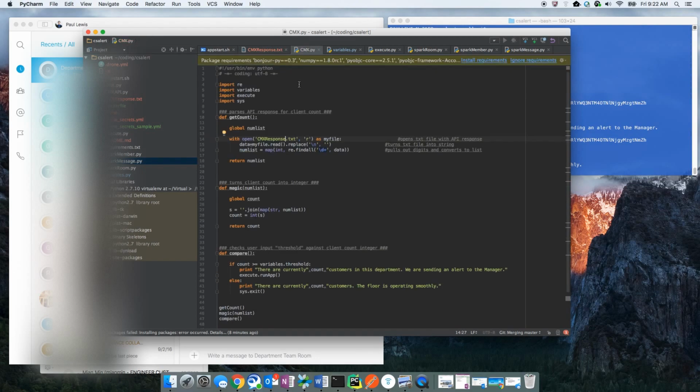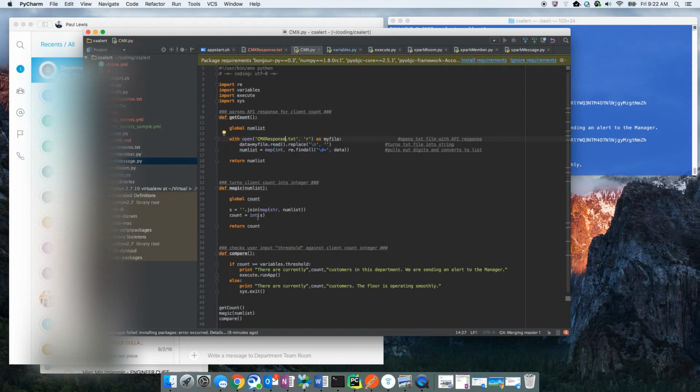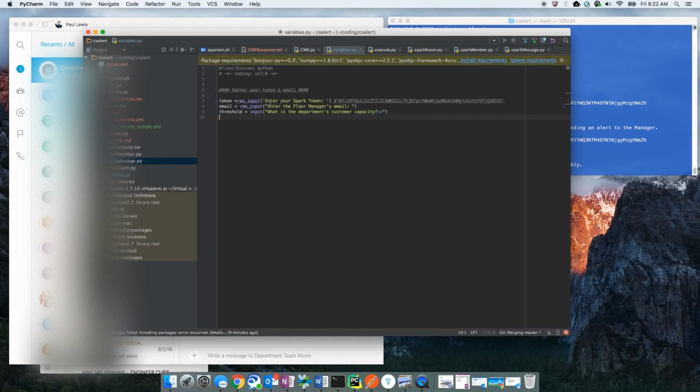Once it has that, it'll basically run the CMX Python script, which is going to turn that text file into a parsed digit for just this 72. So it's going to basically pull out everything and only keep the 72. And it's going to go ahead and convert that to an integer, and then here we are basically comparing it with the variables that the user input in the beginning. So in this variables.py file, you'll see the token, the email, and the threshold, which are the three things we ask for. And it's going to compare it with the threshold here.